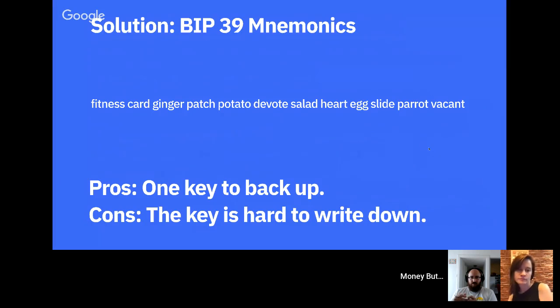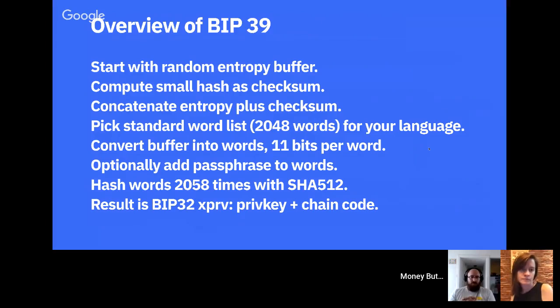Basically the idea is that we generate a list of words, and the list of words also has a checksum that we use to derive a master extended private key. So this string of words is much easier to write down than writing down one of those crazy base 58 check encoded master extended private keys.